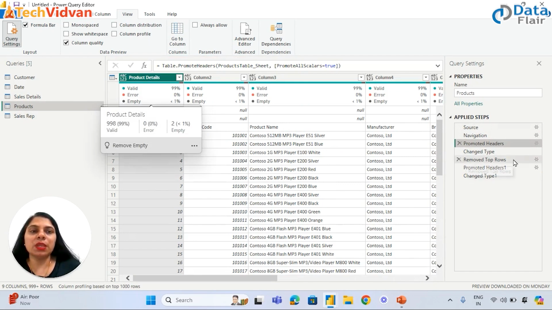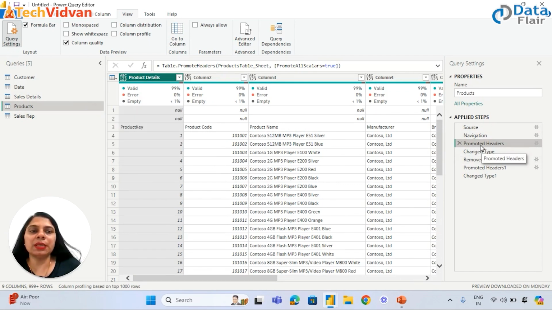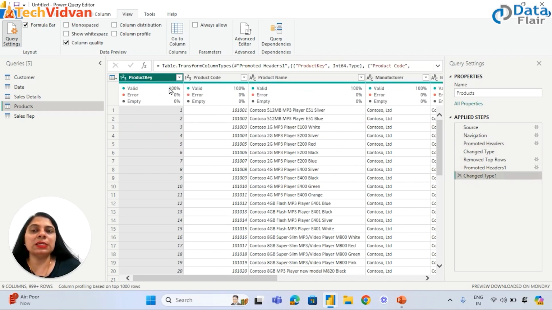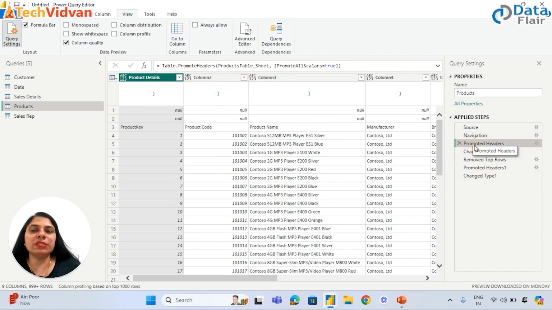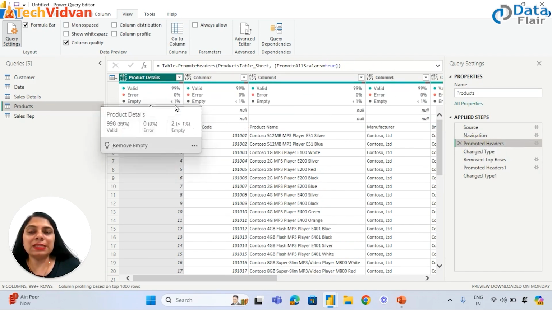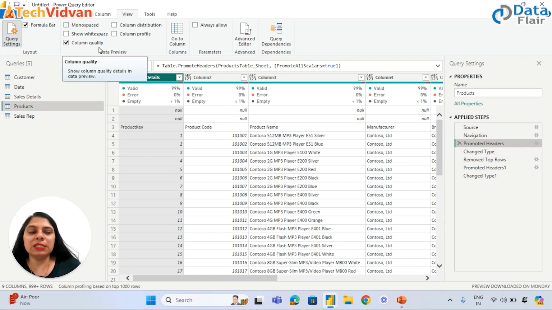Now we can see I've selected a previous step, and by this step, those rows were not deleted. Later, it was deleted. Now you can see that it is 100% valid, but in previous steps, less than 1% values are empty. So using this feature column quality, we can see quality of values in a column.